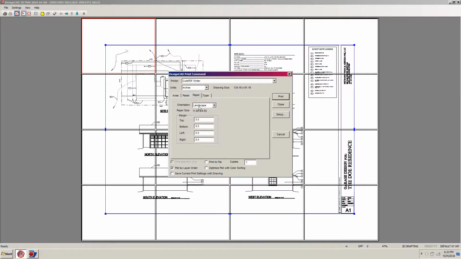You click on that, and then the next thing we want to do is go to paper and make sure that it's in the landscape format. Again, it's going to be wider than it is tall. The other option is portrait, so you just want to be in the landscape format there.